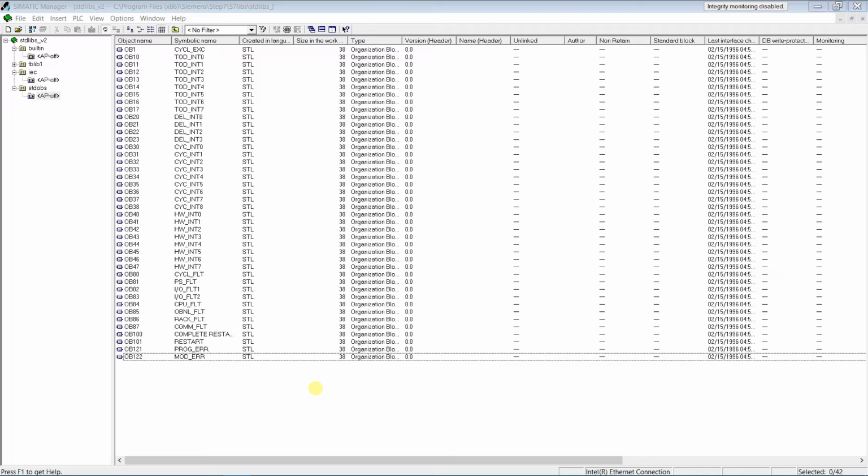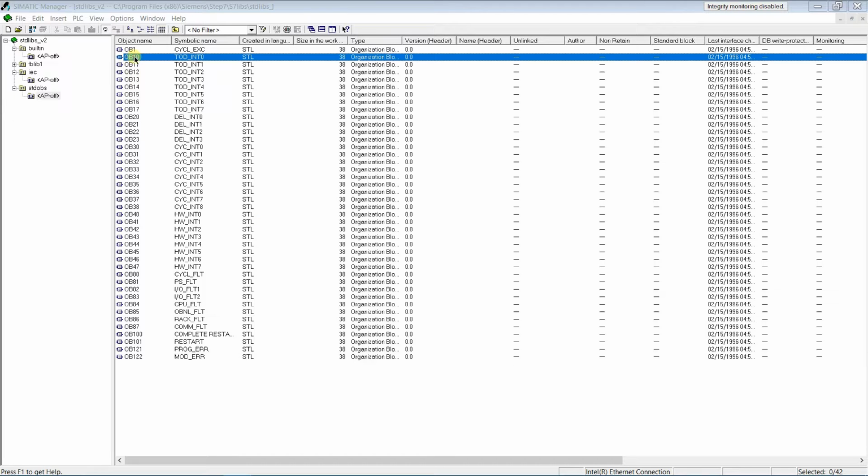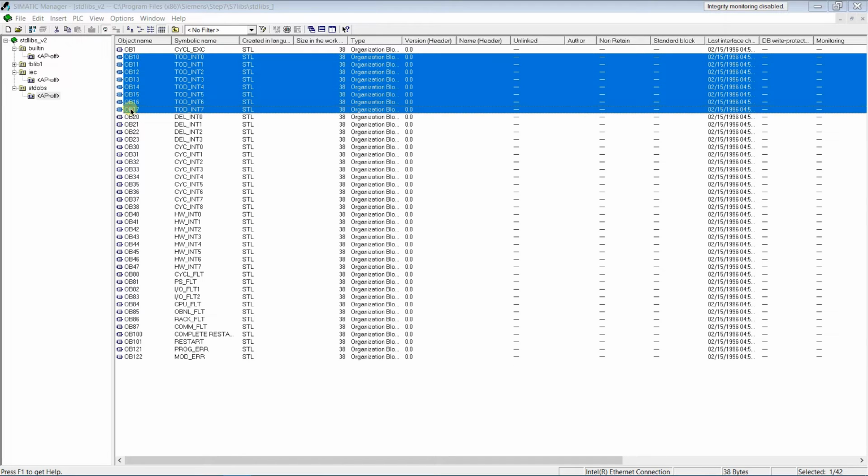Hello YouTubers. This video is a small demo on how to use organization blocks that interrupt your program and execute some code that is inside of them once or periodically. For that kind of tasks, Siemens provides 8 OBs, starting OB10. So it will be OB10, 11, 12, 13, 14, 15, 16, and 17.